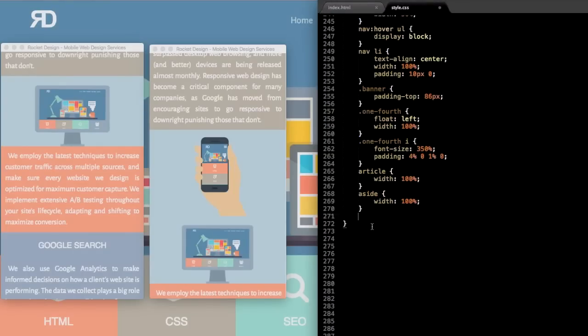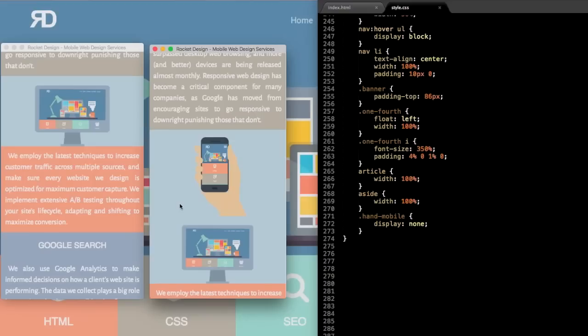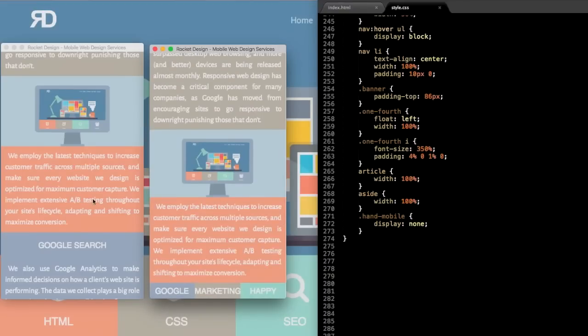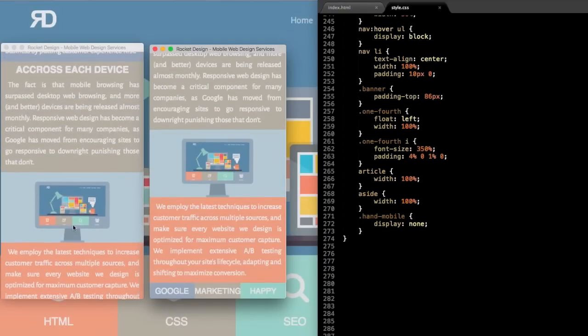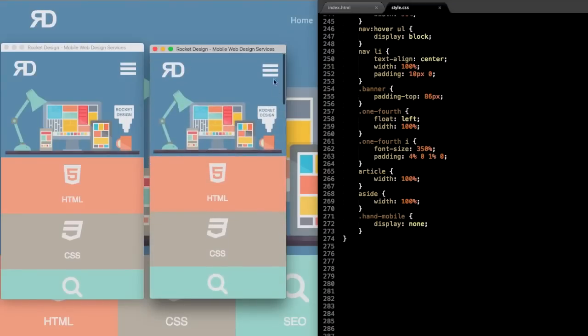So just write .hand-mobile. And then open and close the brackets and write display none. So now if we refresh, the hand holding the cell phone image is no longer displaying, and I think it looks a lot cleaner like this.